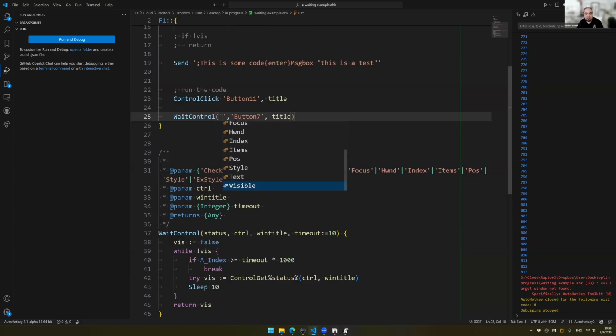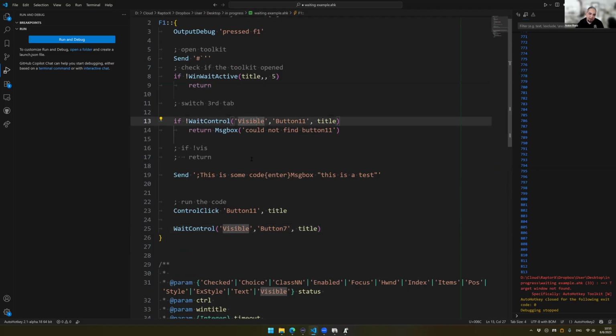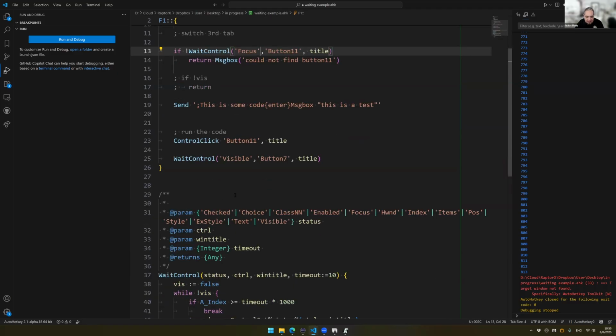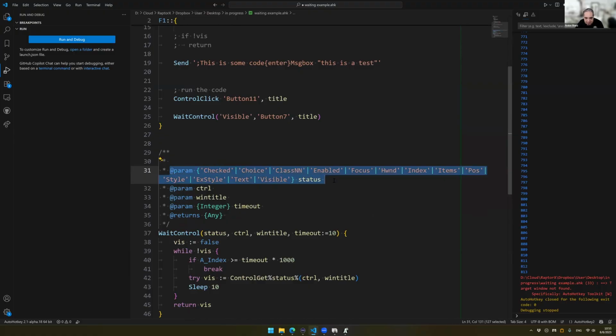So I want to get control get visible, right? But in here, let's say that I don't want the visibility. Let's say that if it is focused. So I would say focus. There it goes. And now I have autocomplete on it. That's what this little guy does. It gives me the autocomplete for that particular MVS code.